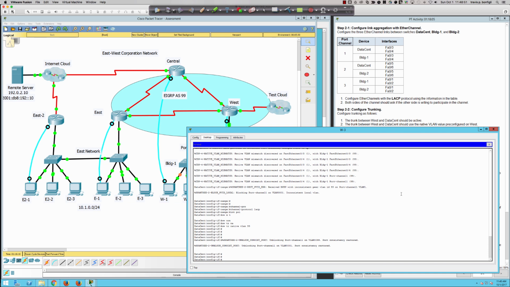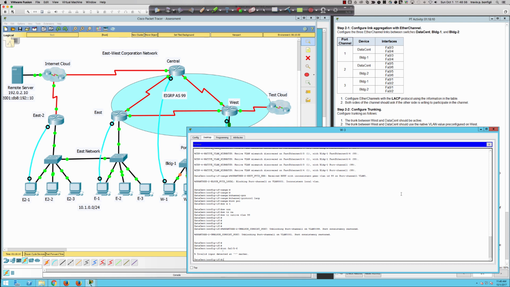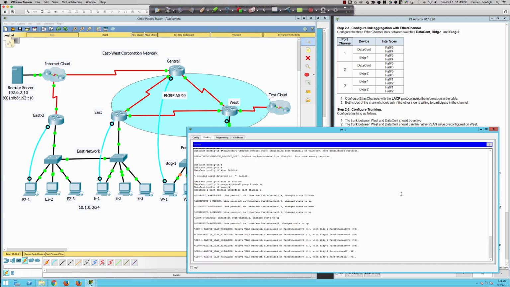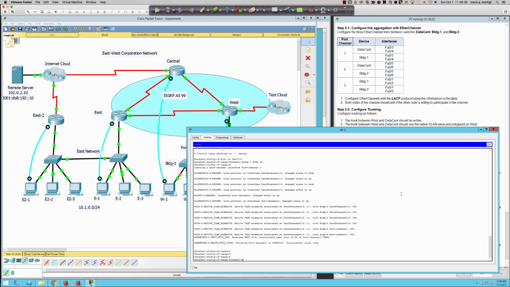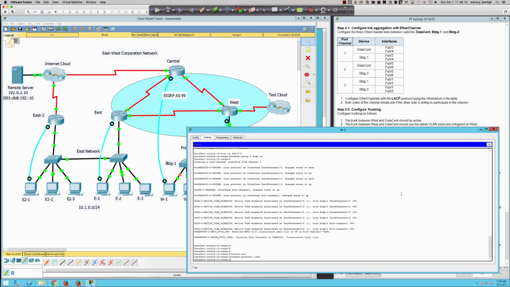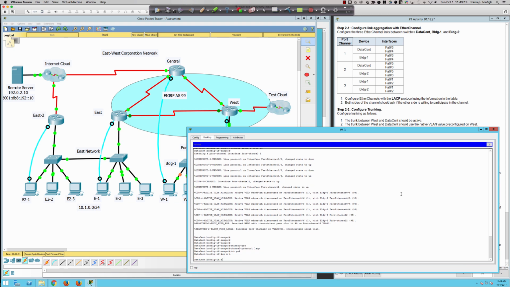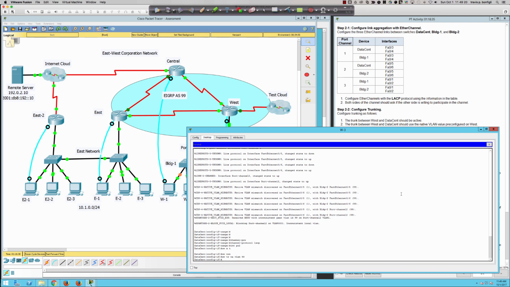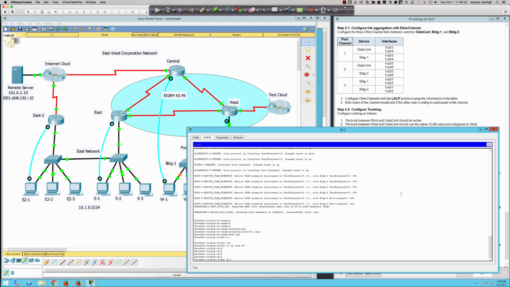And now let's do the other data center. It's going to be interface range FastEthernet 0/5 and 6. And we're going to say channel-group 2 mode active, channel-protocol LACP, and then interface PO2, switchport mode trunk, switchport nonegotiate, switchport trunk native VLAN 99. All right, so that should take care of it. Do show etherchannel summary.